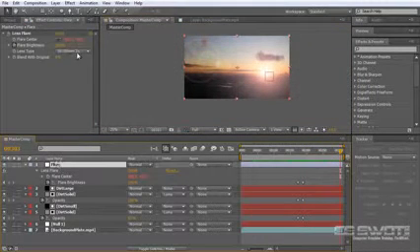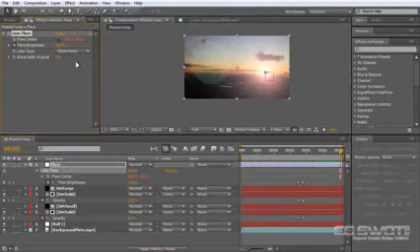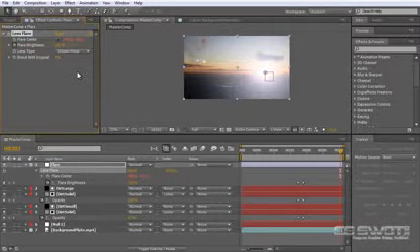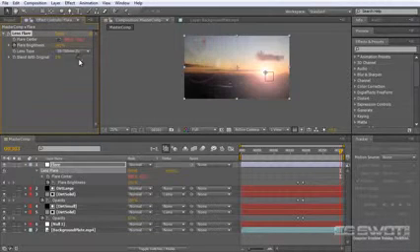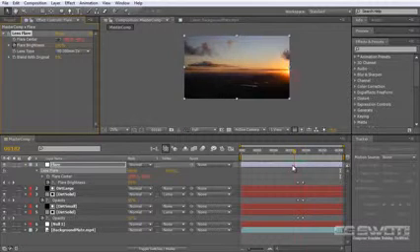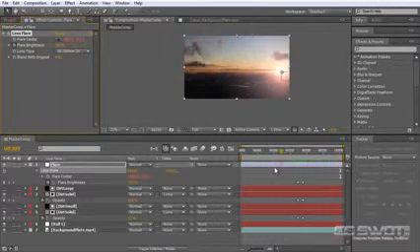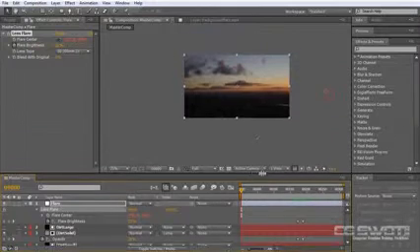Now, just with the lens flare, I might go for one of the other flare types. In fact, I think the 5300 zoom is going to work okay for our purposes. So let's give that a RAM preview and see what we have.